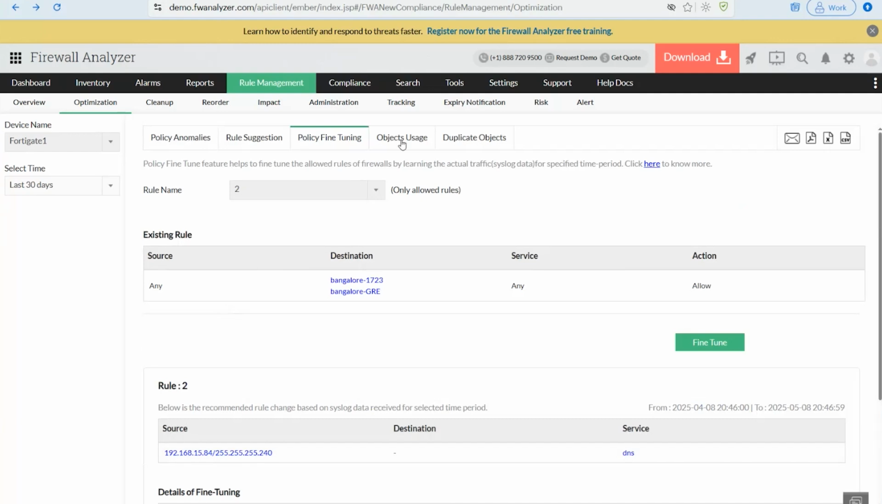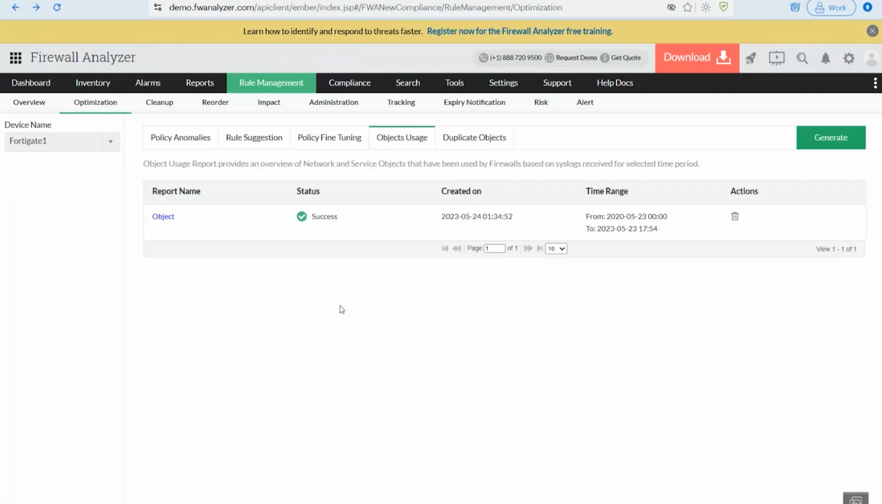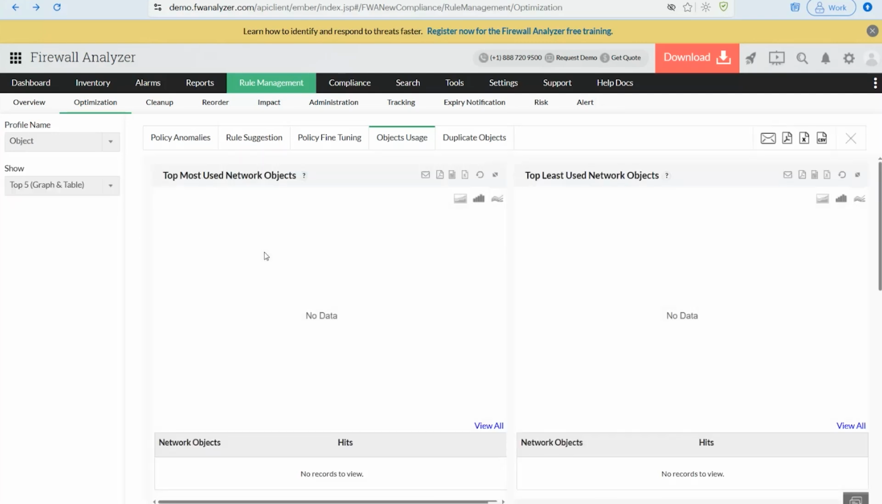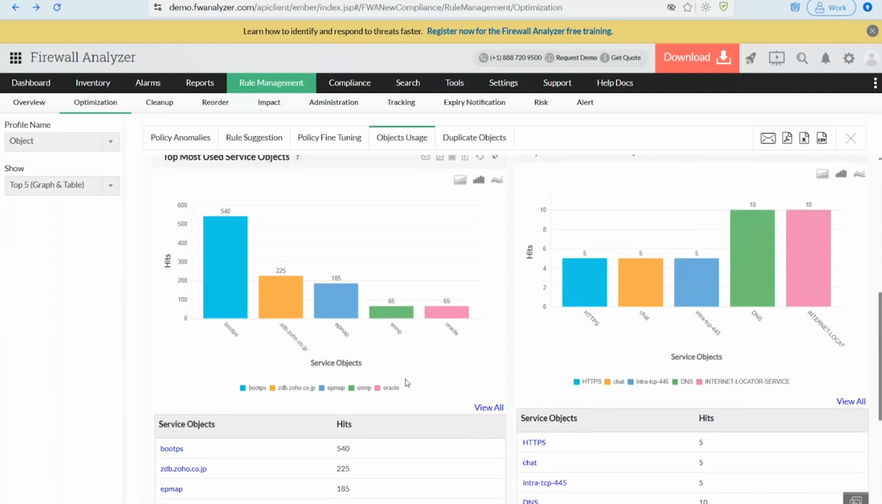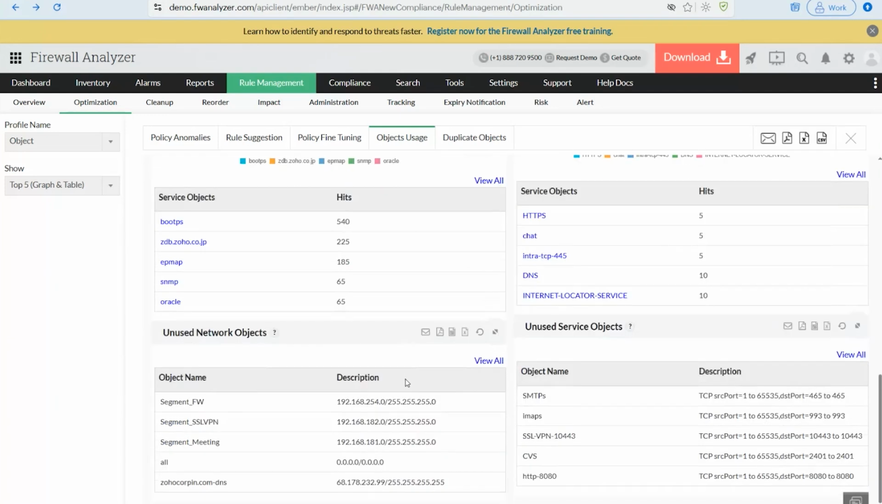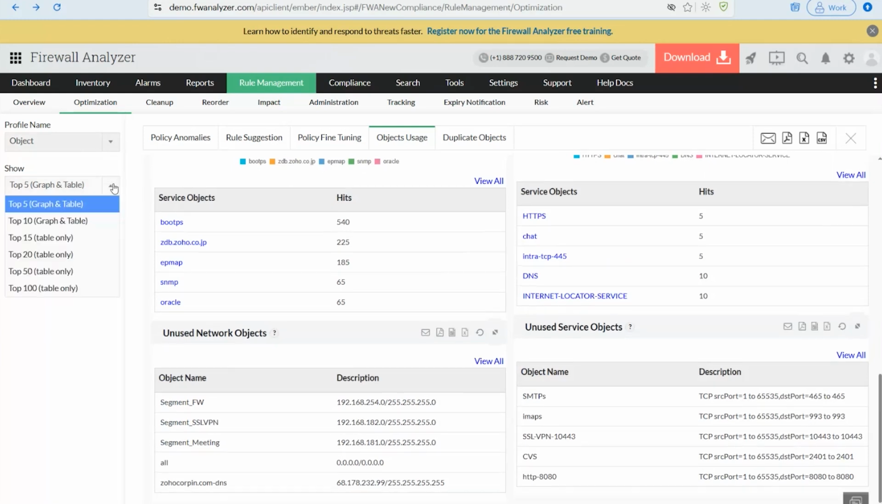And then we have the objects usage. This feature provides an overview of network and service objects used by firewalls based on syslogs. Here is a detailed report of it. Yes. So you can see all the top most used network objects and the least used network objects. When there's data, it will be shown here as graphs. You can also see the most used service objects and then unused network objects and unused service objects. You can also see the top 10, top 50 as per your requirements.